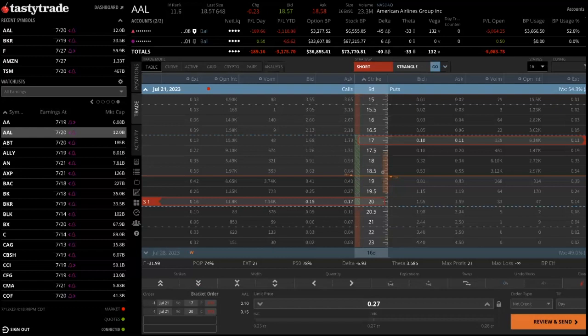As we are in our order ticket here, something you'll notice is that on the left side we have a red, green, and red area indicating our profit or loss zones at expiration. If the price of the underlying at expiration trades between the strikes we have selected, we would have a profit on this trade. Whereas if it trades outside of our strikes, we're going to be at a loss. And right where those two colors meet is our break even.